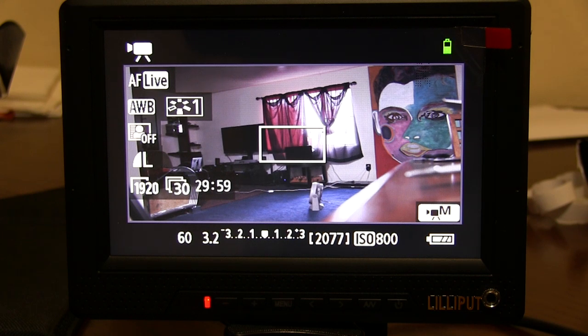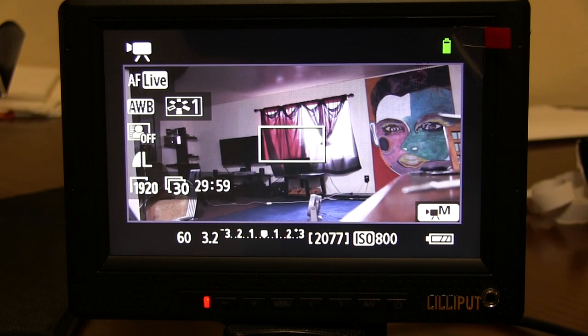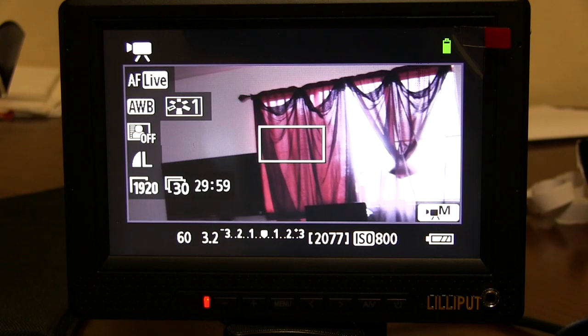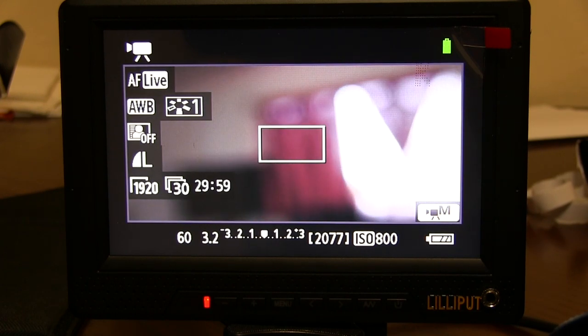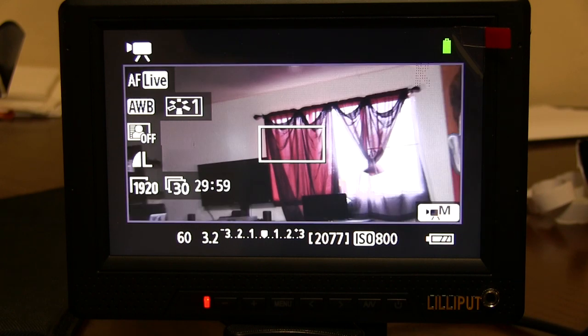Other than that, everything else felt good. The buttons felt good on the screen. The battery isn't bad at all. All the connections and the extra accessories it came with, everything's legit. I haven't used this screen yet. It's my first time using it. I got my Canon T3i DSLR hooked up to it, so we're going to mess around with it, pull focus and stuff like that.